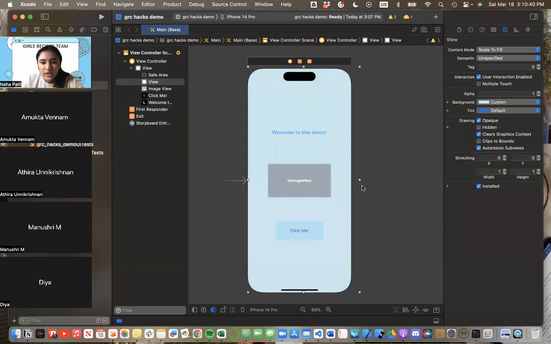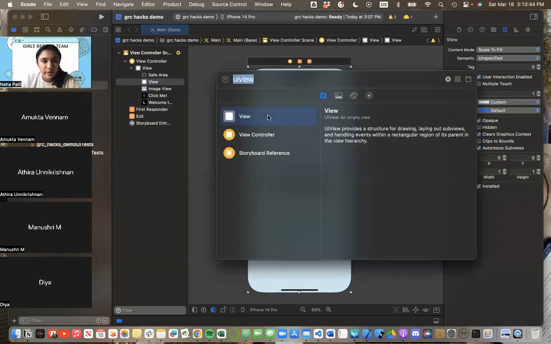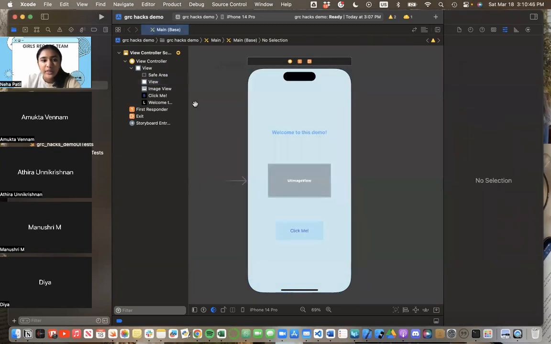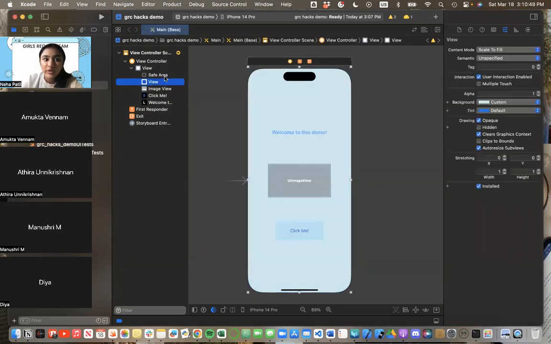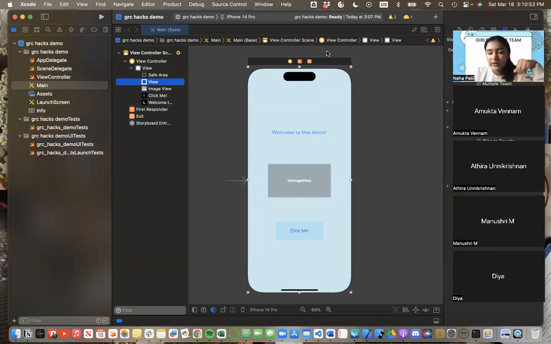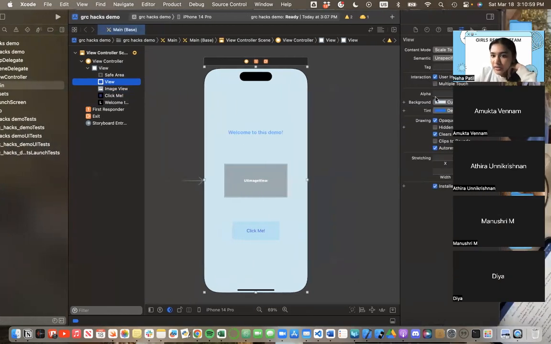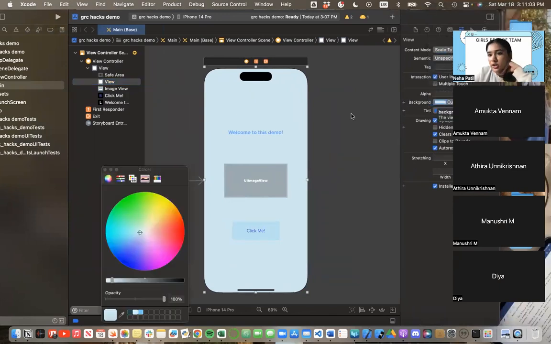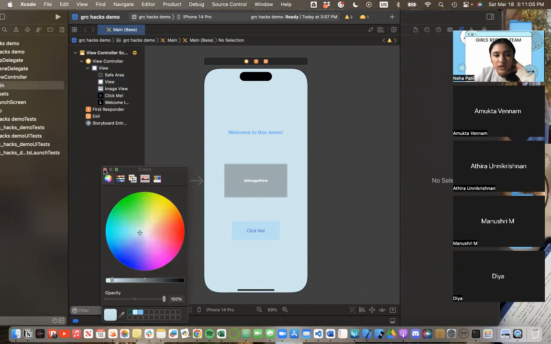So what I just did is I dragged and dropped a UI view from the element library, and then I made sure that it was under all the elements that I had already put on. Otherwise, it would cover all the elements. And I went over to the place where you edit everything to the right, and I changed the background color to some custom color that you might like.